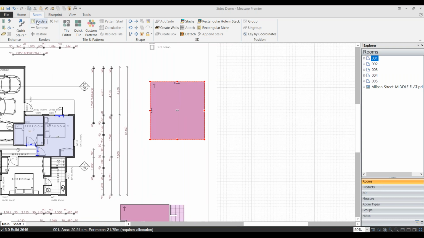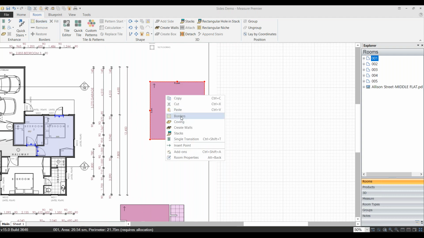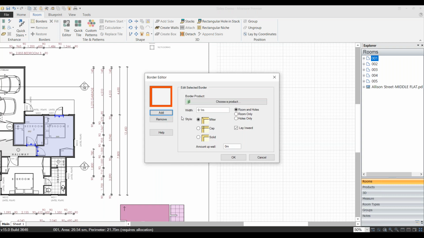Borders can be accessed either by the icon here in the Room tab, or of course we can right click with the Room active and bring up borders. Now what if we wanted to put an insert of a plank product around a room, but stepped in, say 150 millimeters, within a room that's got carpet as its main flooring product? How are we going to deal with that?